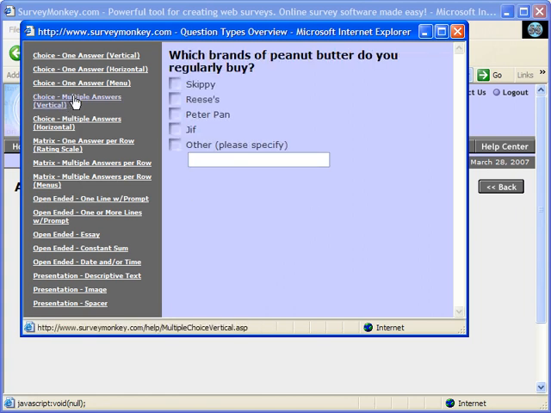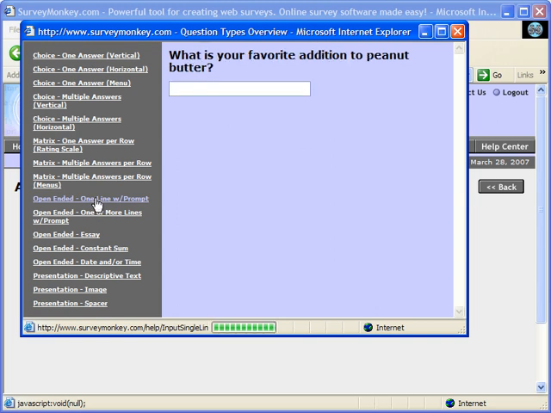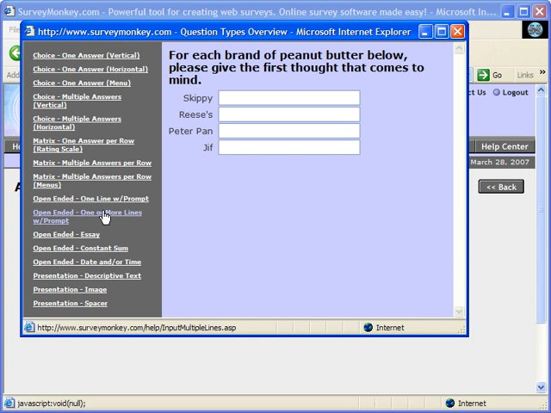Here's one where you can choose multiple answers. And if you want to just gather some text, for example ask somebody's name, you need to use open-ended one line. So there's the example questions that you can use in SurveyMonkey.